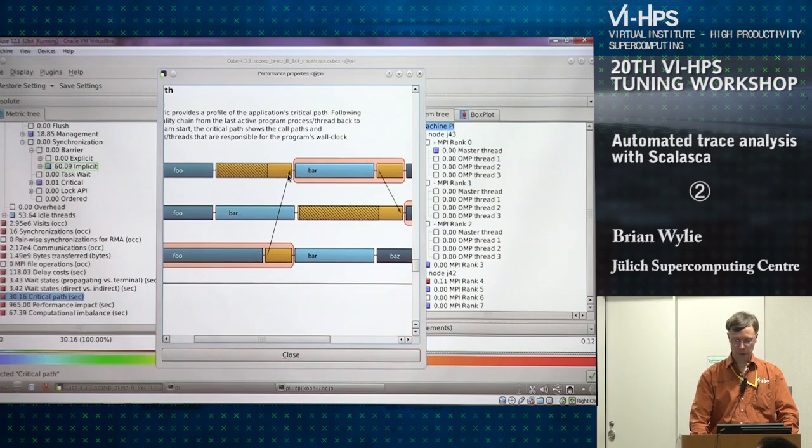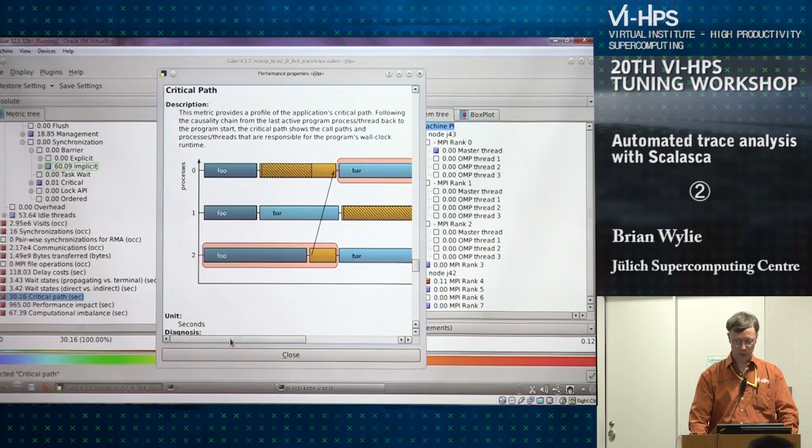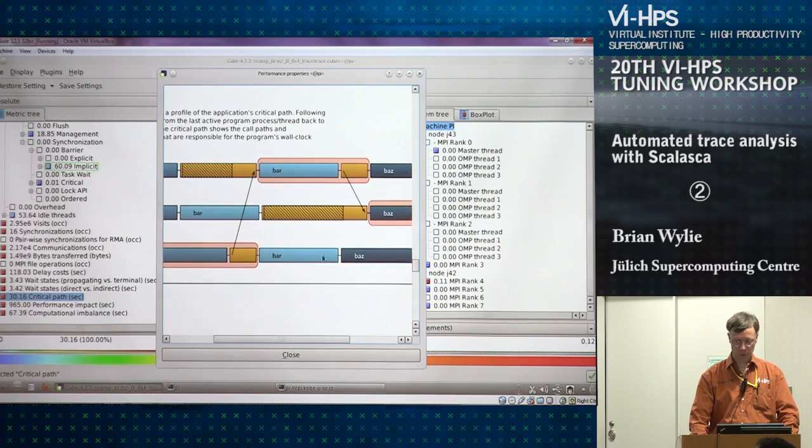So there was a receive here. Part of it was waiting time. Part of it was actually the completion of the receive. This was then the send that was blocking, preventing that receive from completing, and then execution of foo. So the critical path is important because if we can reduce the time in foo, then we can reduce the critical path. If we reduce the time in bar here, it will have no benefit for us whatsoever. It will just mean that we spend more time waiting here.